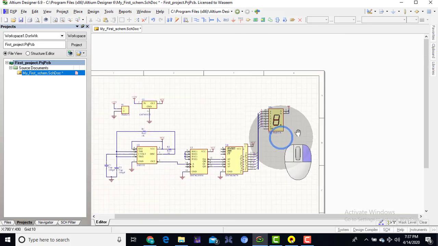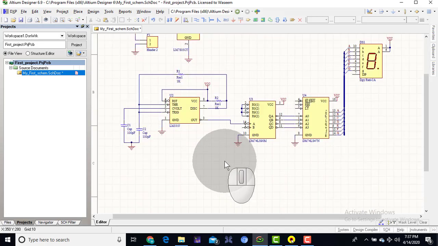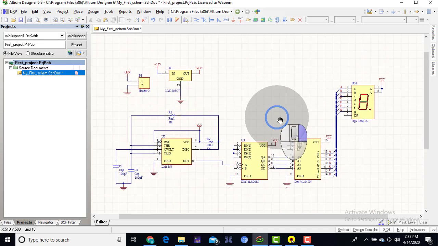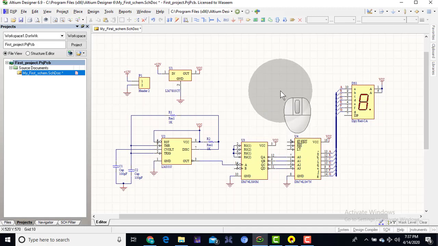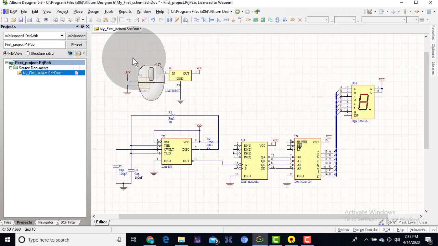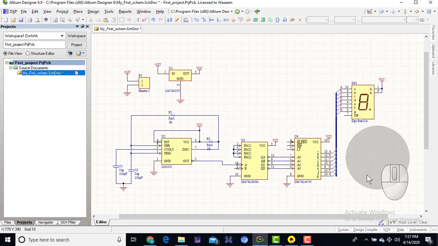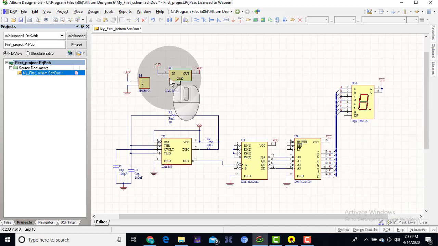Now this schematic is complete. I'm not sure whether the circuit will be functional or not if we develop this circuit, but the objective of this lecture was to make you learn drawing a schematic in Altium Designer. So it's done now.